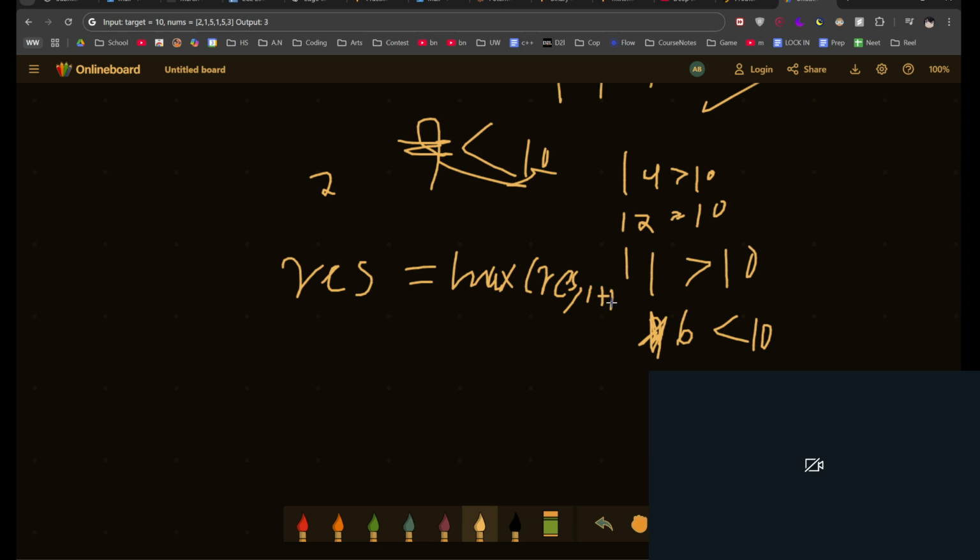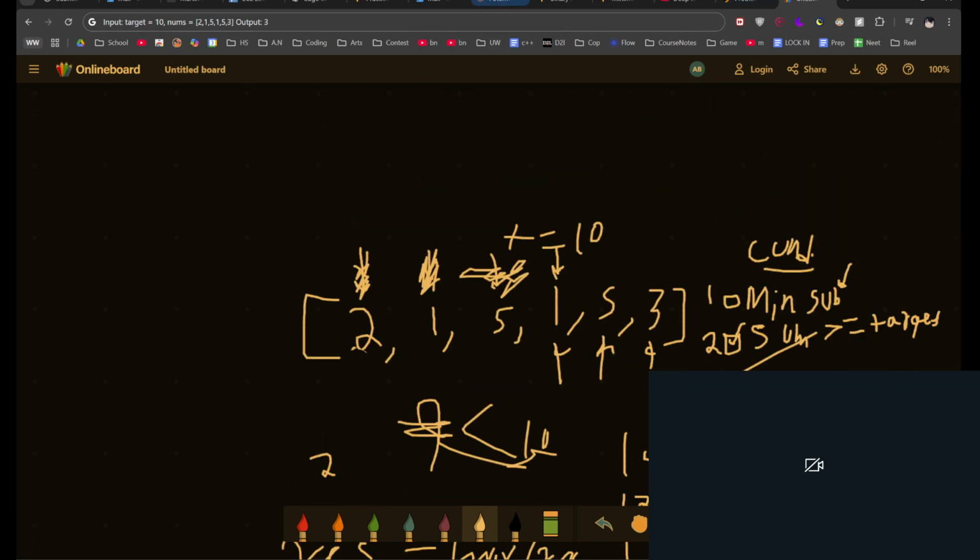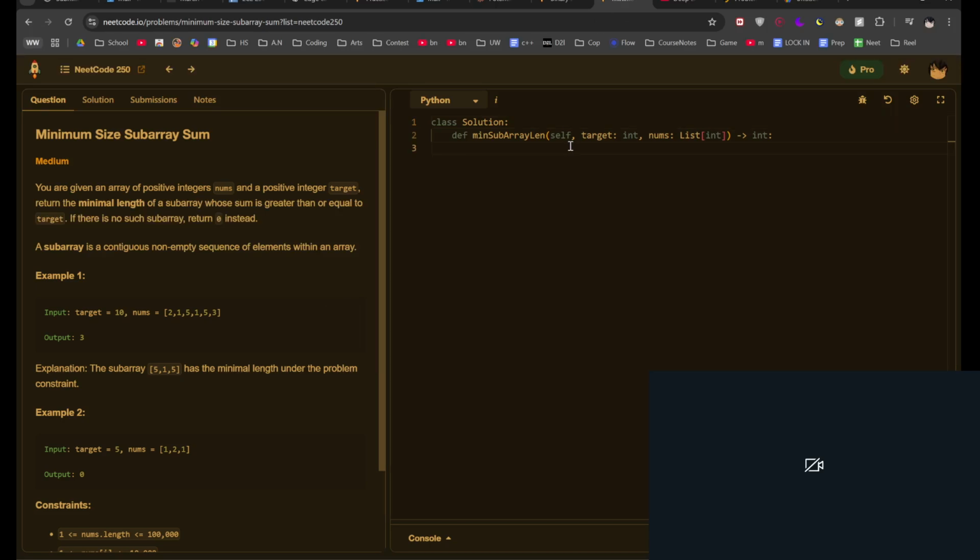Right minus left plus 1, like this. So that's this min right here, and I'm pretty sure that's just the result. I'm going to code it up and see how I do. Yeah, I think that's it. We're just going to use a sliding window. Let's see if I know how to implement this.